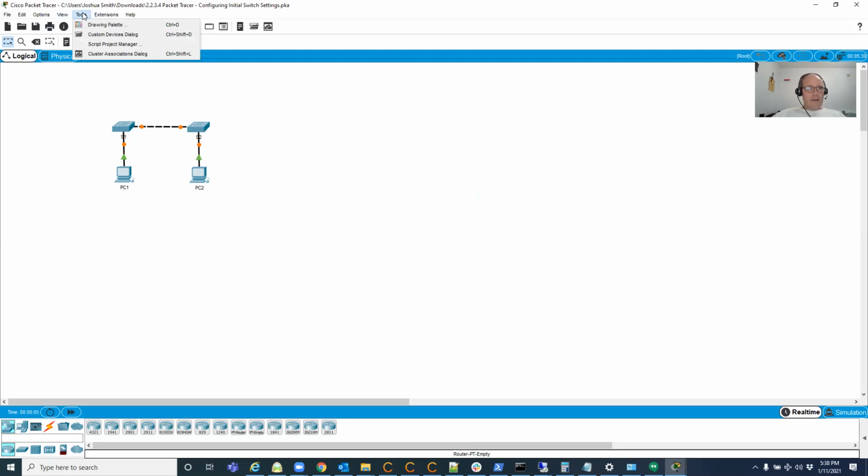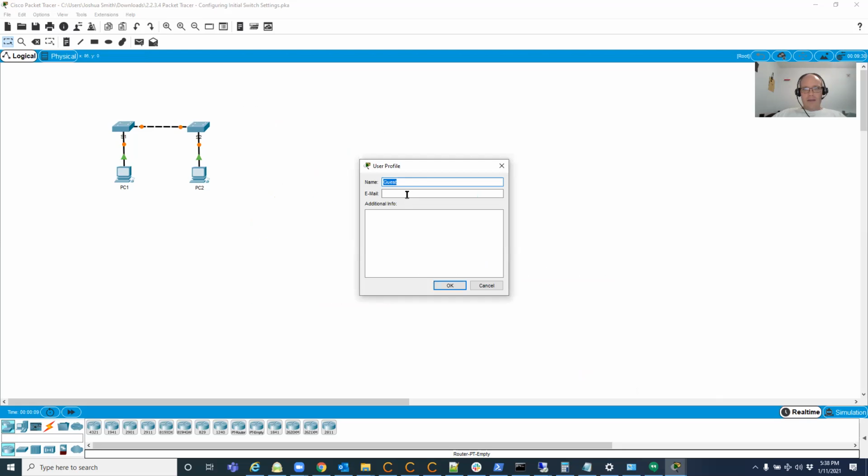Also notice up here at the top, I can go to options and user profile. And this is where I should set my name. When I first logged in, it prompted me for this, but I changed it back. Make sure that you set your name here. This is going to be important because when you set your name, watch now as I put my name, you can leave the email address blank. Now when I click OK, it's going to reset the activity again.